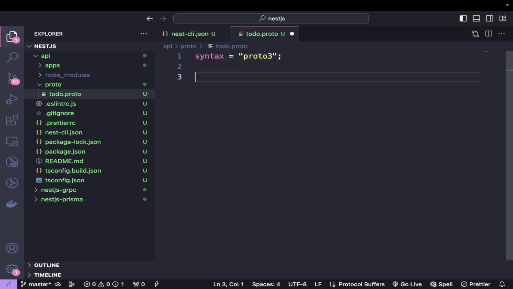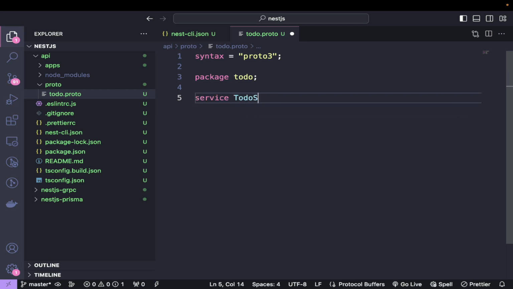And then we go ahead and define the package. This reminds me of Java a little bit, where you just say what the file is. So this section is the todo section. You just have to declare that, so then you can refer to it from other places as we need it. And then basically we want to have what's known as a service, and we're going to call this the TodoService.